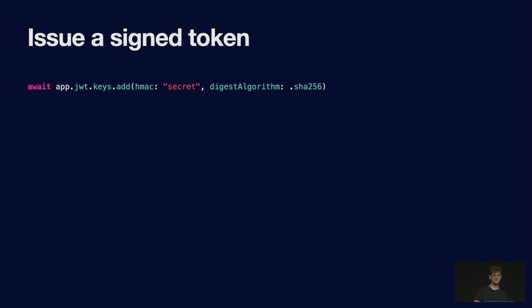To issue a signed token is very easy, with a very cool library also built for Vapor. You just need a secret. So here the secret is hardcoded. Please don't do that. Provide it at least from an environment variable, and it would be preferable that this environment variable comes from a vault, but that's the secret. That's the thing that should never leak from your server.